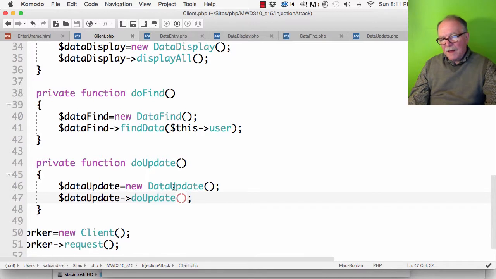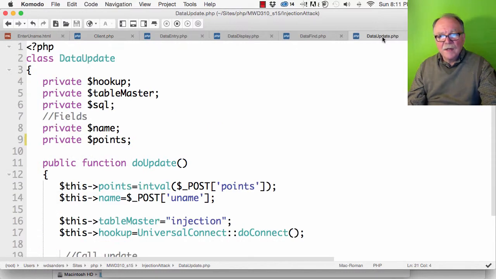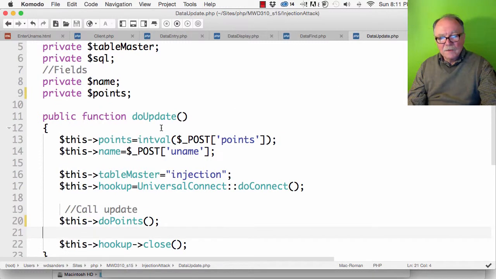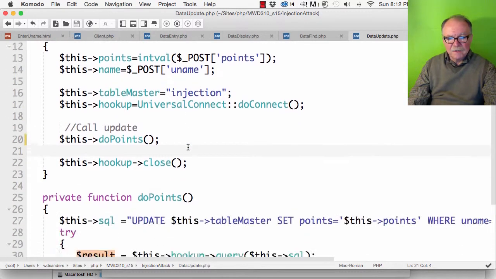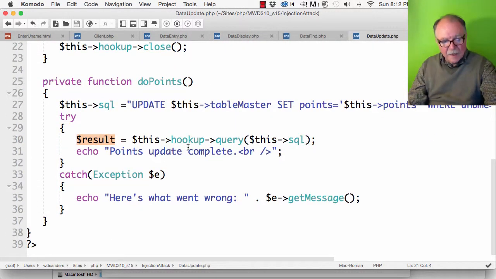And so how do we know the number of points that we want to change and whose we want to change using this update? Well, when we take a look out here at data update, we simply wait and let the data update class handle that, and it can use the superglobals. It uses post and the username. Those are the two main fields.